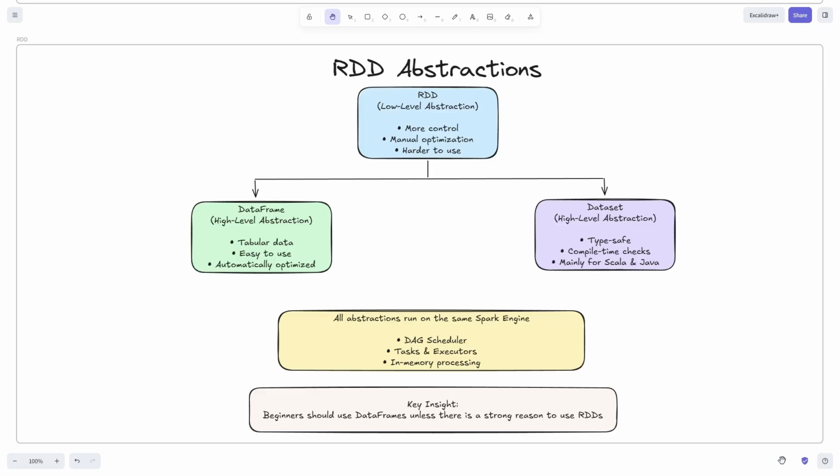Now that we understand RDDs in detail, let's look at the other data abstractions provided by Spark. In Apache Spark, RDD, DataFrame, and Datasets are all data abstractions. A data abstraction is simply a way to represent and work with distributed data without worrying about low-level execution details like task scheduling or fault recovery. Let's start with RDD. RDDs are the lowest level abstraction in Spark. They give you a lot of control, but they require more manual work and optimization.